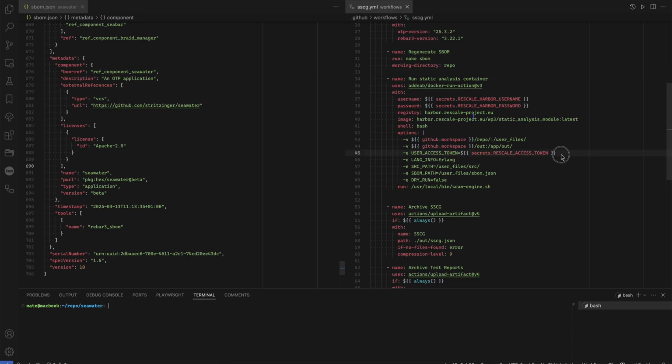We provide the secret that we took from the Rescale dashboard. We specify the programming language as Erlang. We specify the exact path of the source code and also of the SBOM. And we specify dry run false, which will cause the resulting SSCG to be uploaded to the Rescale dashboard.